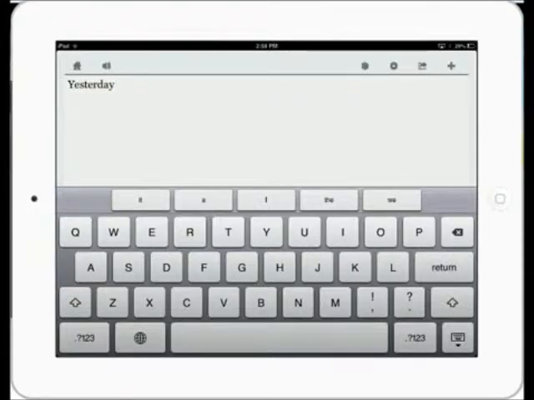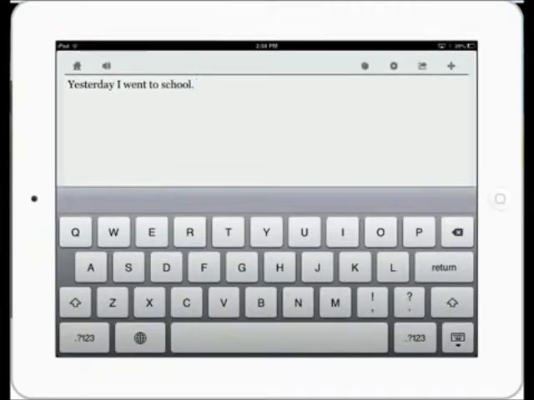Yesterday. The word I is there. Went is there. To is there. School, if I spell school even phonetically, you'll see. School. Yesterday I went to school. And then it will read it as well.